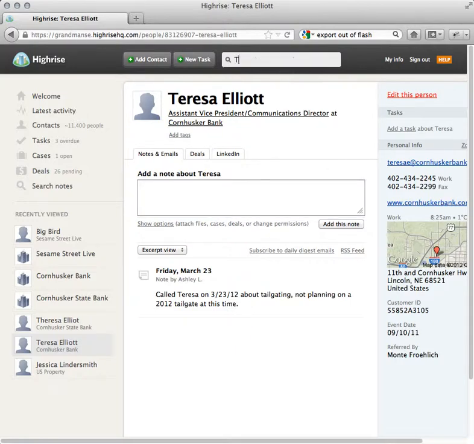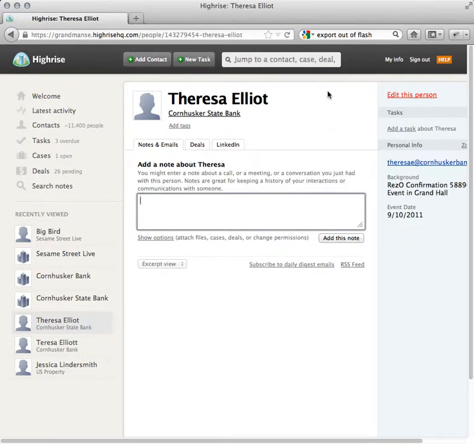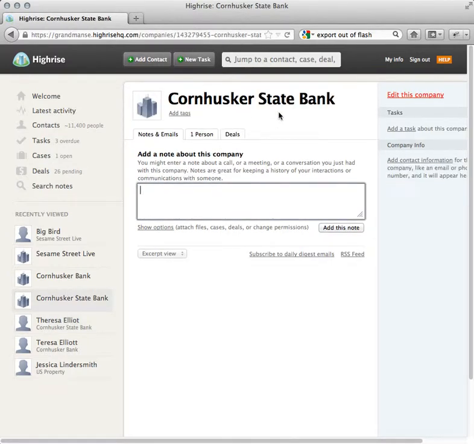So now let's check the other Teresa Elliott. And this maybe doesn't look like it's the right entry. I mean, there's not as much information over here. There's no note, so we don't even know who added this in here. Not only that, the company is not the same as the other Teresa's company. The other Teresa said Cornhusker Bank, and this says Cornhusker State Bank. So we're going to click on this and see what happens.